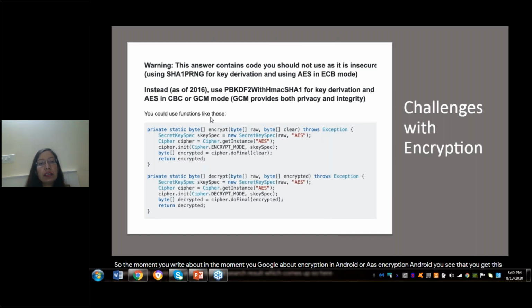The thing which is wrong with this result is there is a warning associated, which itself shows that the code is not secure. And second and most important, there is no logic written here to safeguard your keys. There is no mention of how the keys are being secured, and there is no usage of Android Keystore. So this is one of the challenges with the existing encryption API.